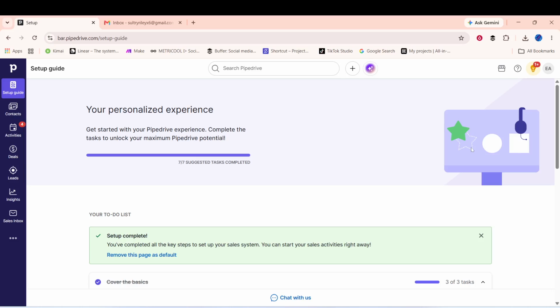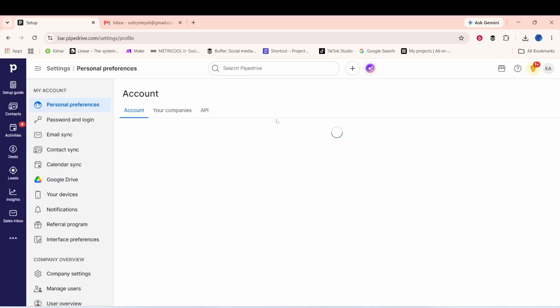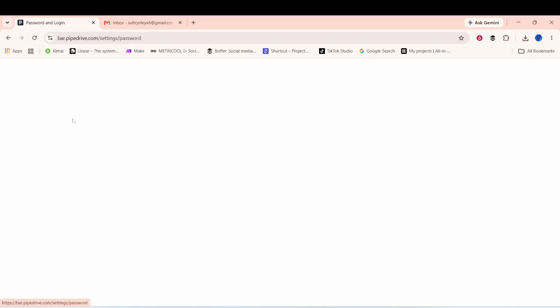A drop-down menu will appear. From that list, select Personal Preferences. This opens up your account settings, where most of the important security stuff lives. Now, on the left side of that settings page, you'll see a sidebar with different options. Look for the one that says Password and Login. Give that a click. Now, scroll down the page a bit.